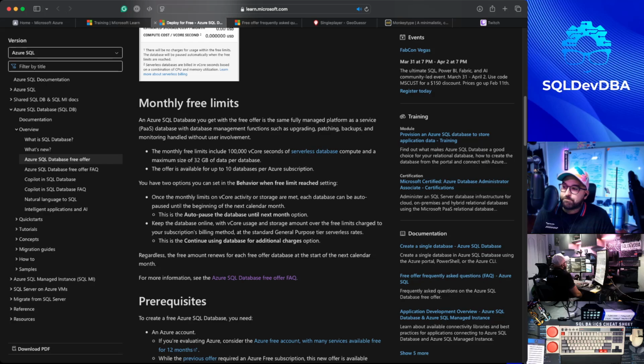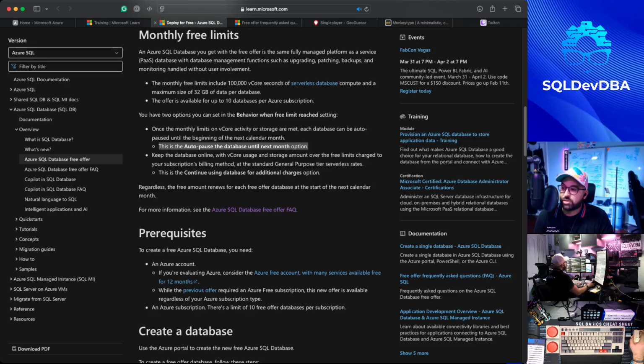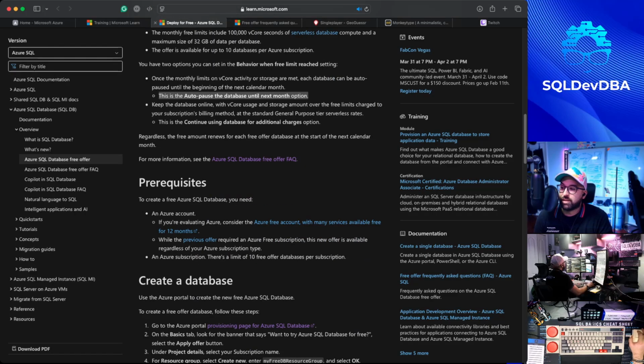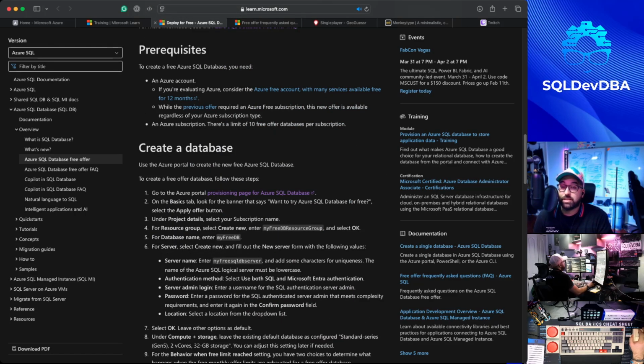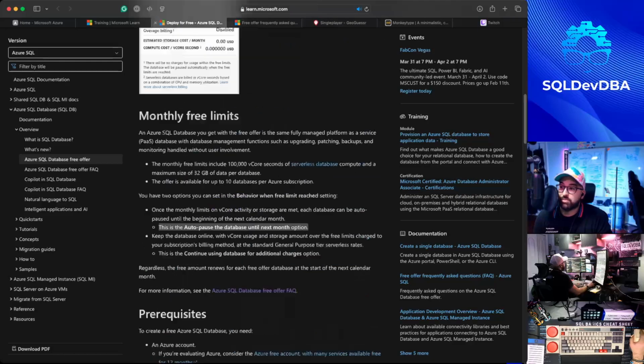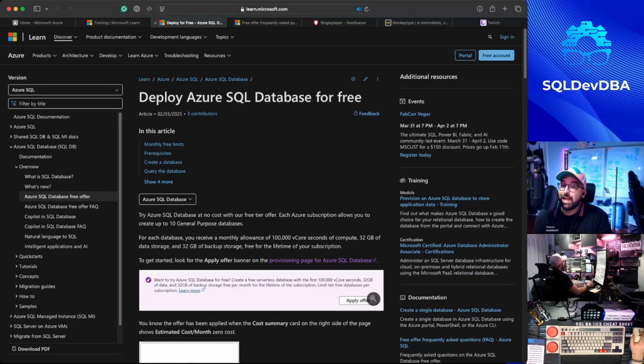All right. So again, it auto pauses everything. You can see that right here in the option. There are some prerequisites, including the Azure account that you have to have. And then it shows you how to create the database. We're just going to walk through how to access it once you've created it. I already recorded a video on how to create it, so I'm not going to do that again. What I'm going to do is just get in here and start using it for educational purposes.